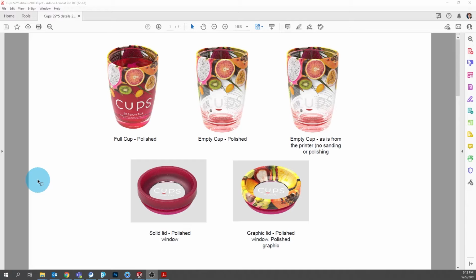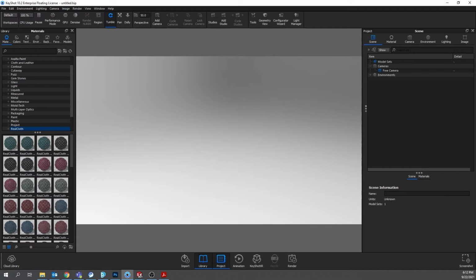And in this video series, we are designing these cups in KeyShot to print them. And we can print with this semi-transparent liquid inside, a clear glass, and then some graphics on the outside. This first video is just looking at importing these parts into KeyShot.